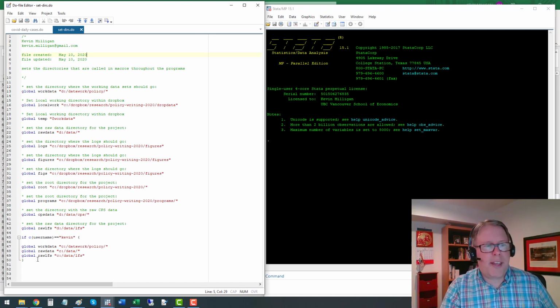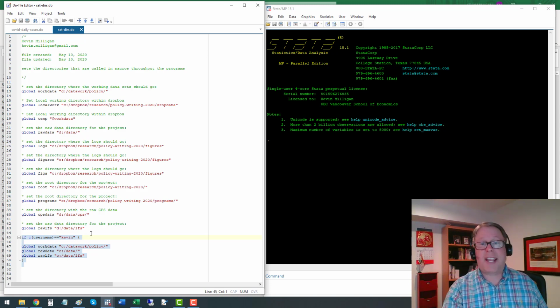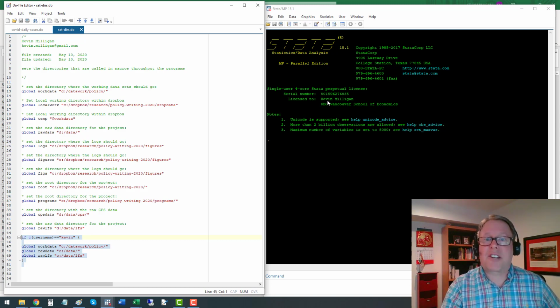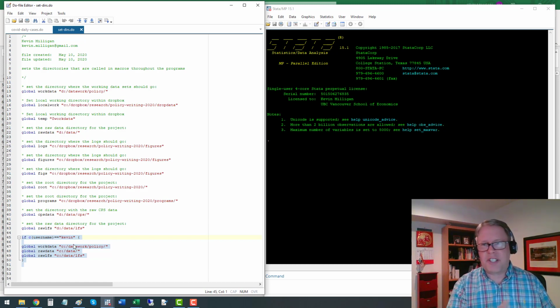A couple other points about this. Down here at the bottom, you'll notice that I have this if c(username) equals Kevin. What that is doing is checking what the username on this computer is. The username here is actually Kevin Milligan. This one here, if username equals Kevin, is for I think my office computer. It has different directory names just because I have only a C drive versus I have a C and a D drive. That allows me to run this same set directories file on different computers and just have it run and set the directories according to the computer that I'm on.